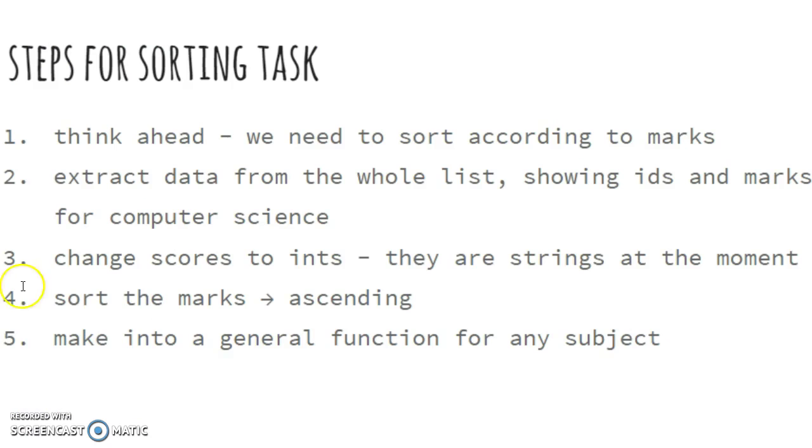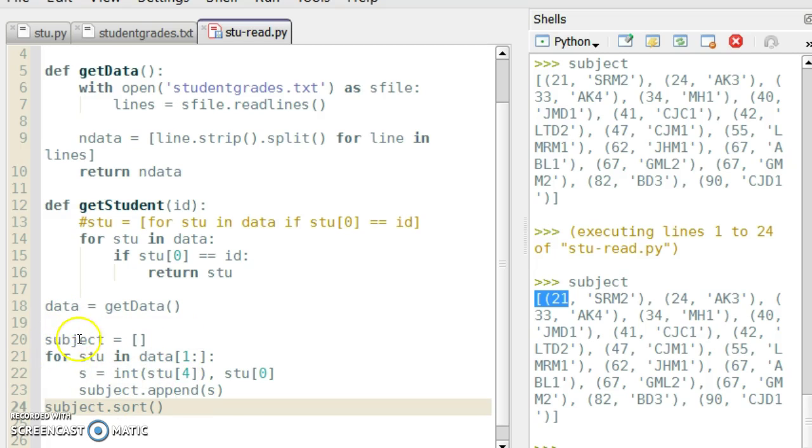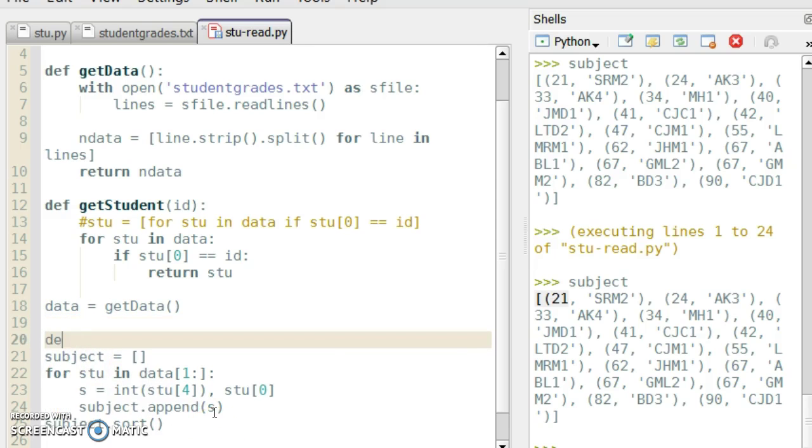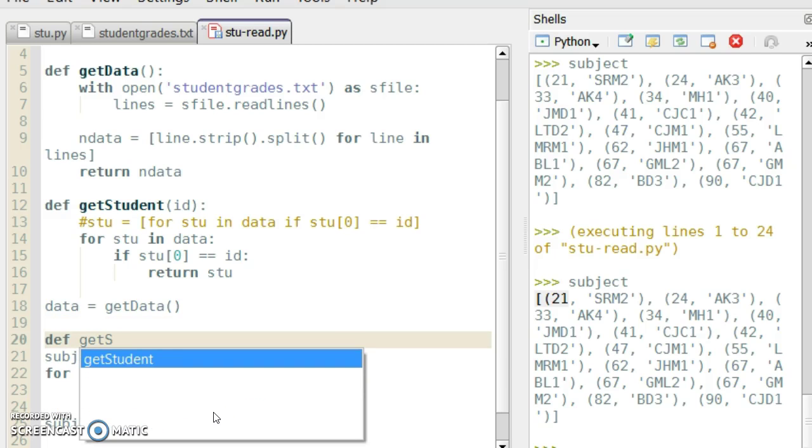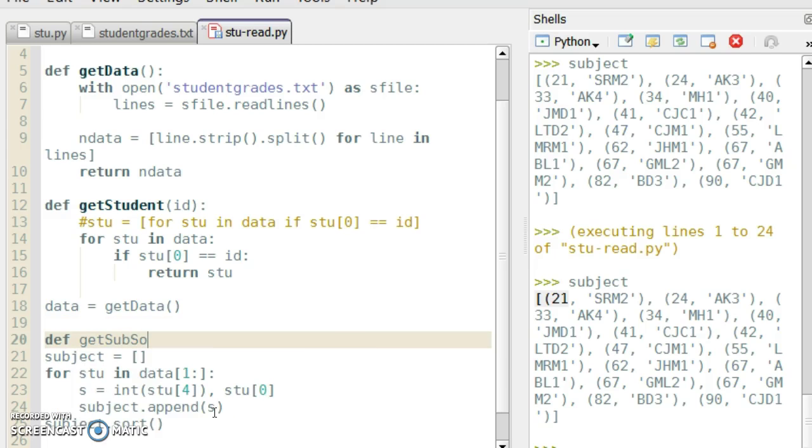So now the next thing to think about is to make this into a general function so that we can use it for any subject. Once you have a solution working for just one subject, it can be quite straightforward to change it into a general solution for any subject. So let's make this into a function. We use the def keyword and get subject sorted marks.